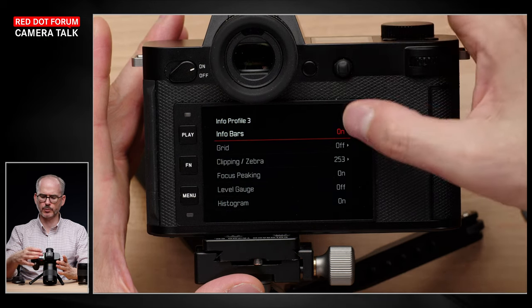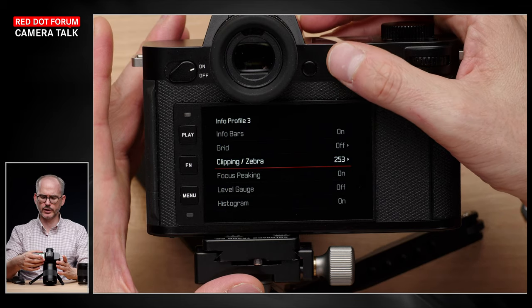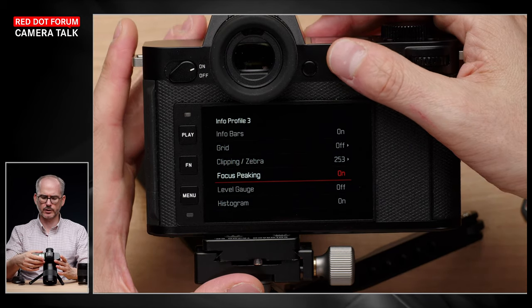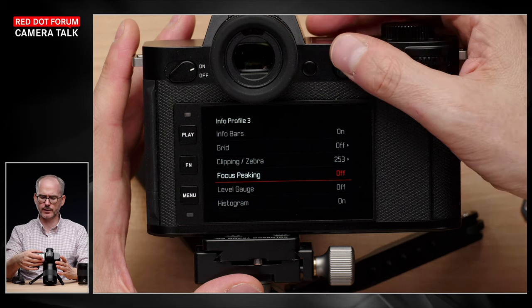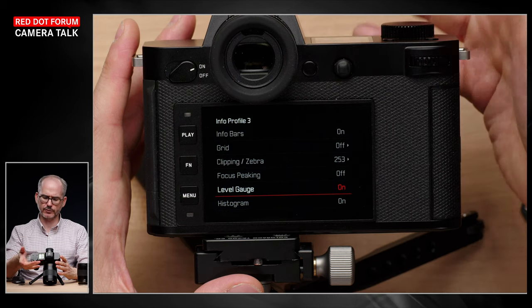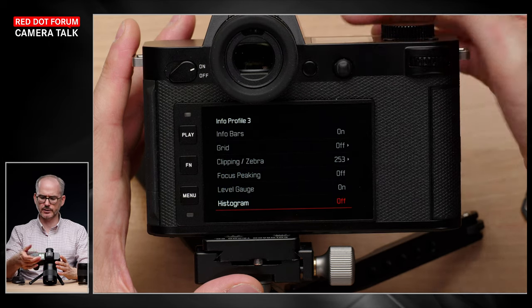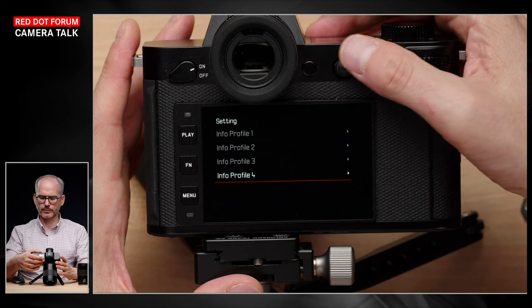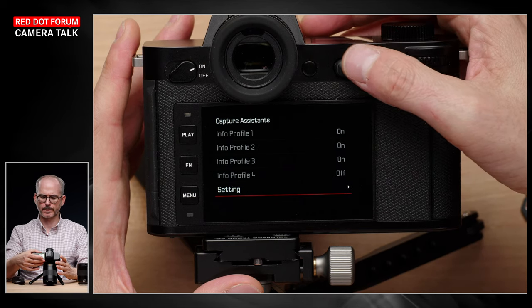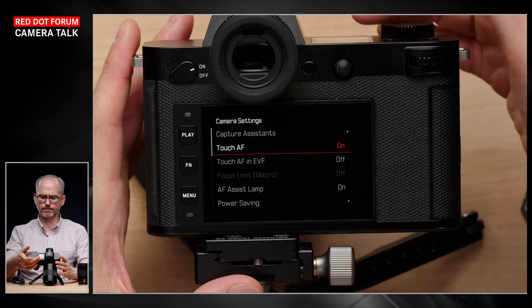Profile 3, I'm going to set up with info bars. No grid. I'll still leave clipping on. I will turn focus peaking off. Let's say level gauge is on. And I'm going to turn histogram off. Nothing for 4. And we're going to go back.